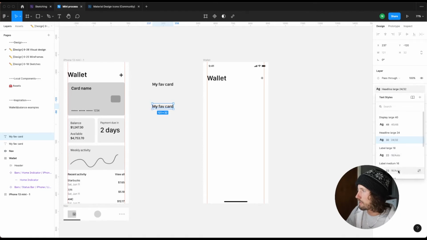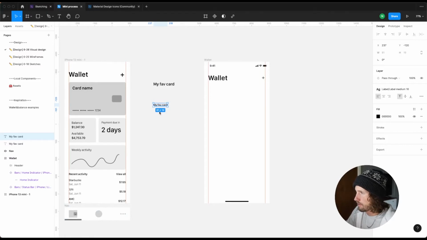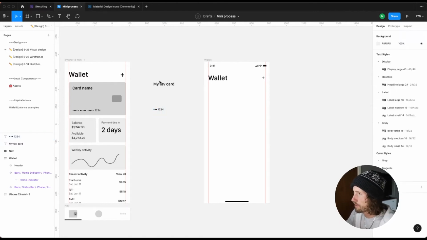So my next step down, and then we're going to duplicate this down a little bit further, and we will say maybe label medium. Okay, so label medium here, and looking back at our inspiration, I noticed they simplified the privacy of the card number, and I kind of liked that a lot. So if we just do a couple dots and then say 1, 2, 3, 4, I think that will suffice.